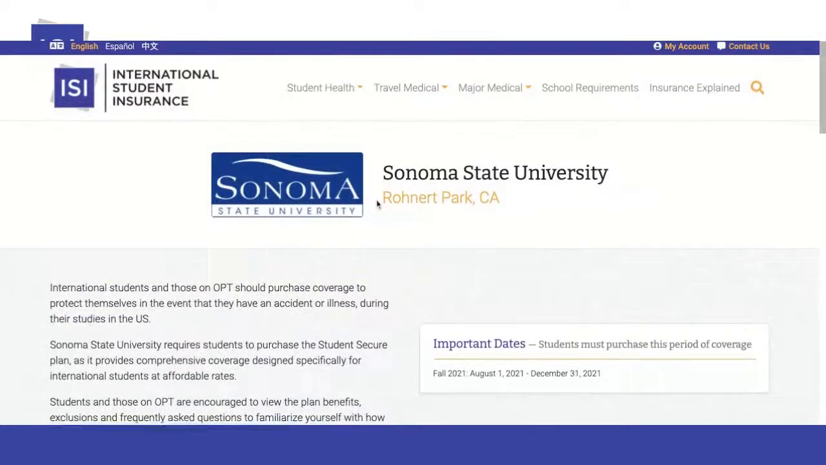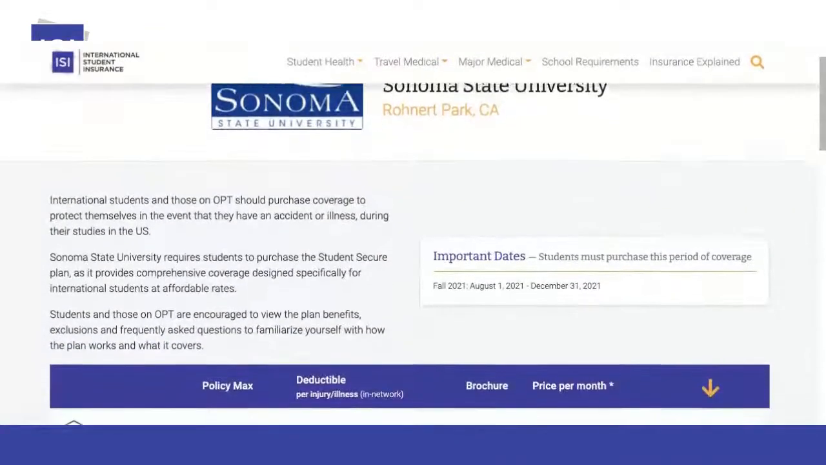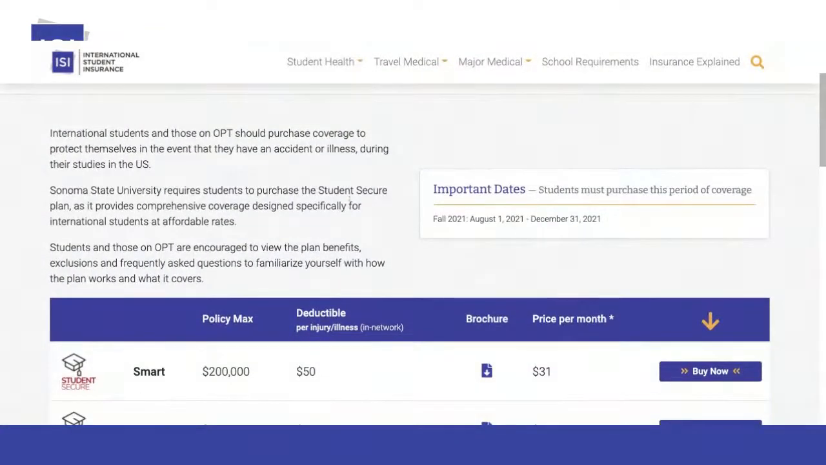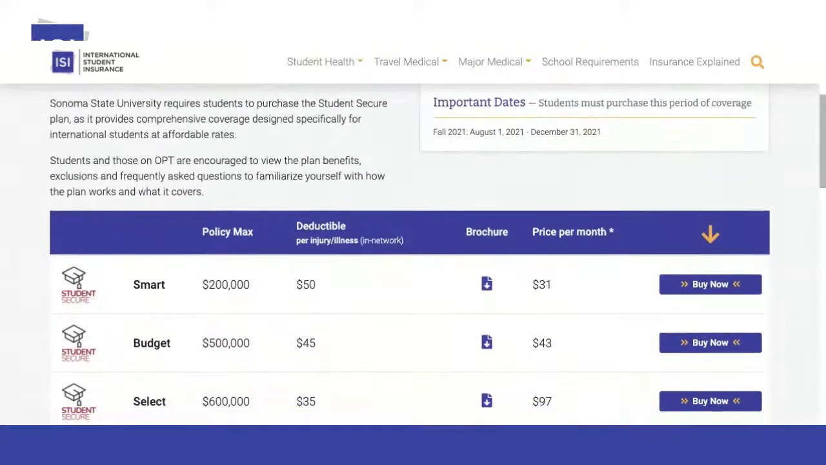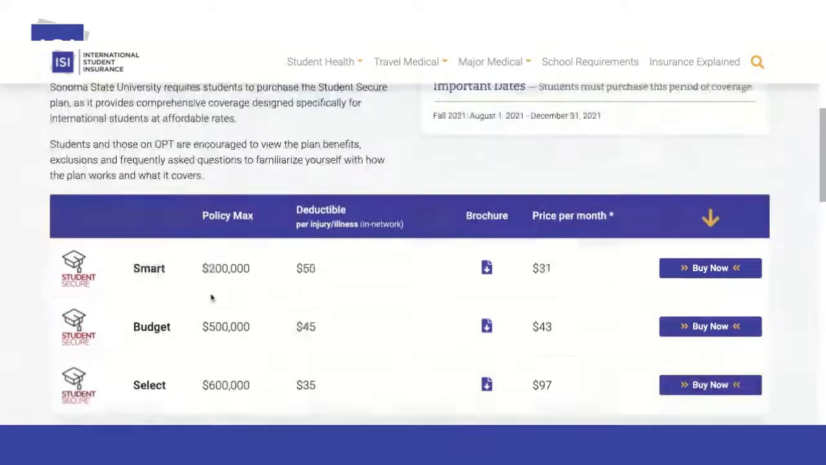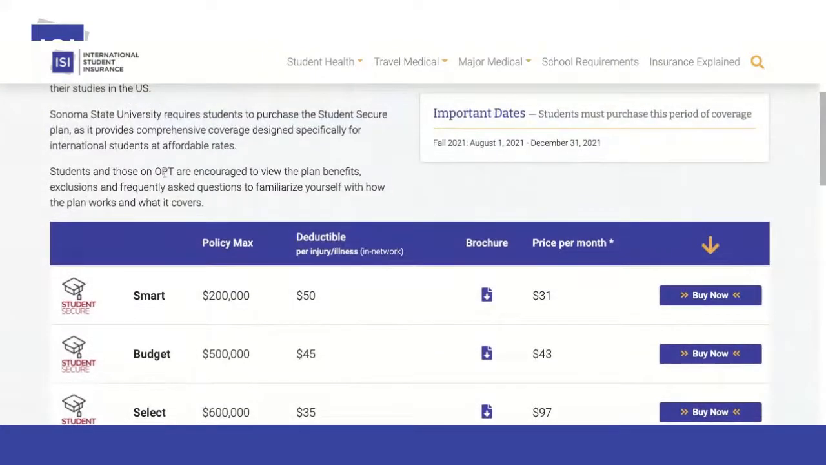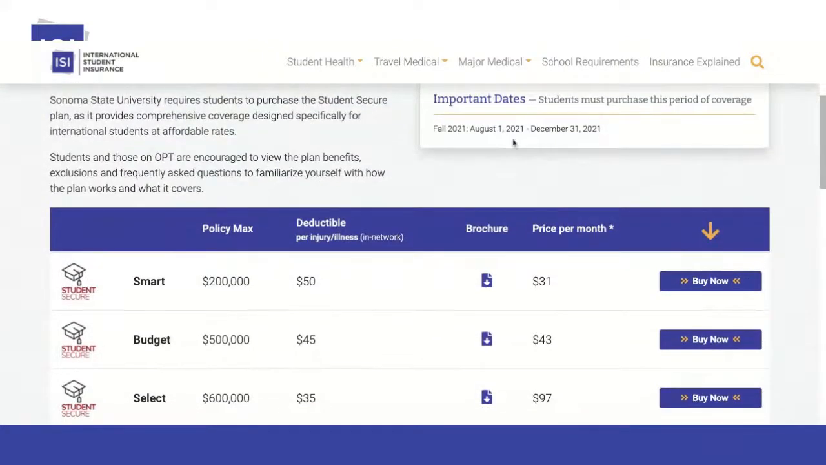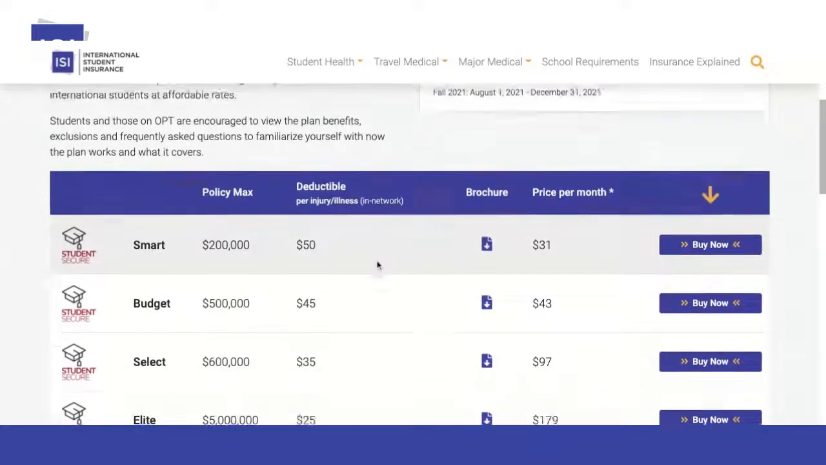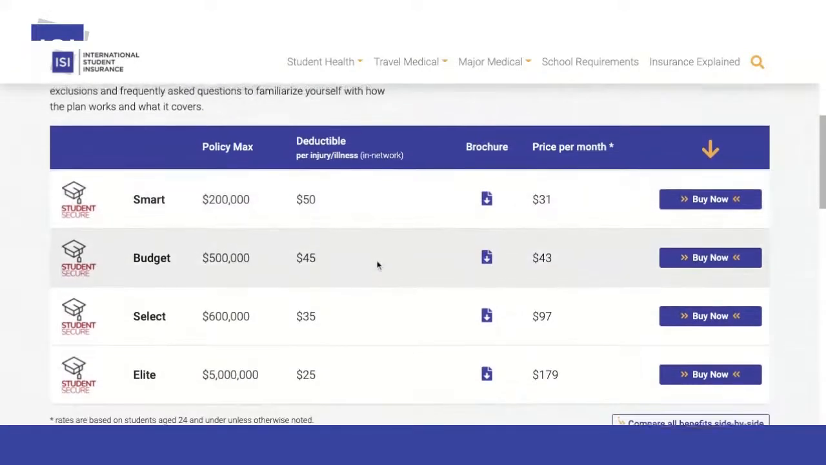It looks like Sonoma State requires students to purchase the Student Secure Plan on their own. So here they have all the levels to choose from, and it also works for OPT. There are also dates of coverage that the school wants students to purchase for, so you can be sure to input those dates when you go to purchase a plan online on your own.